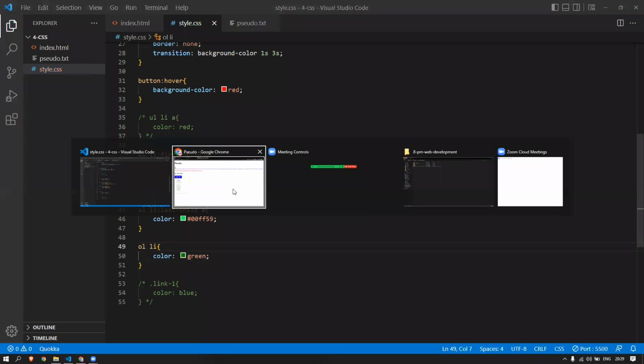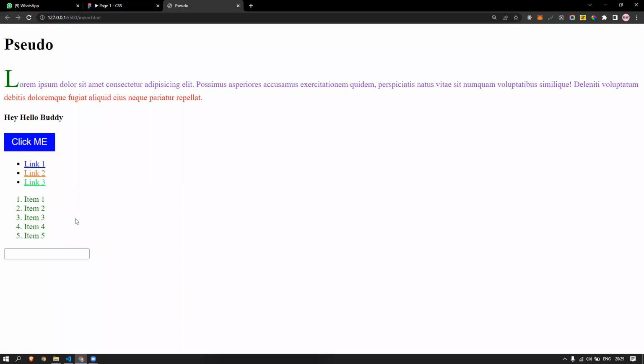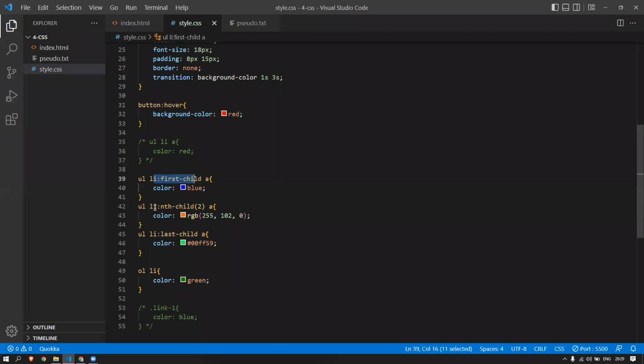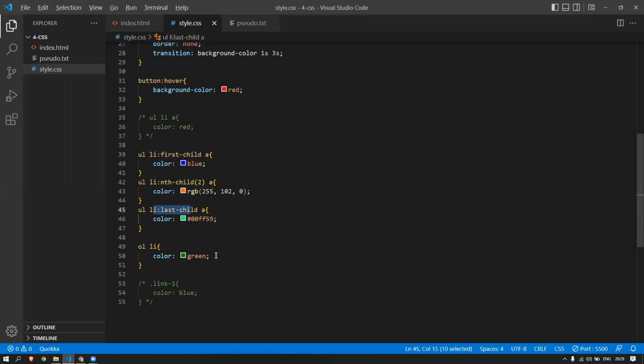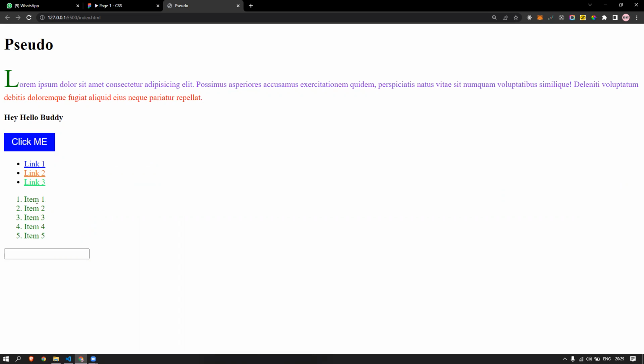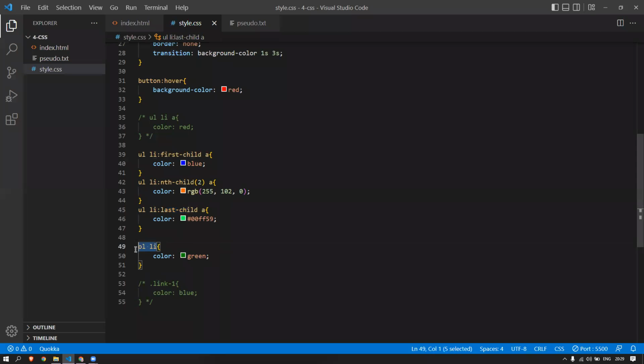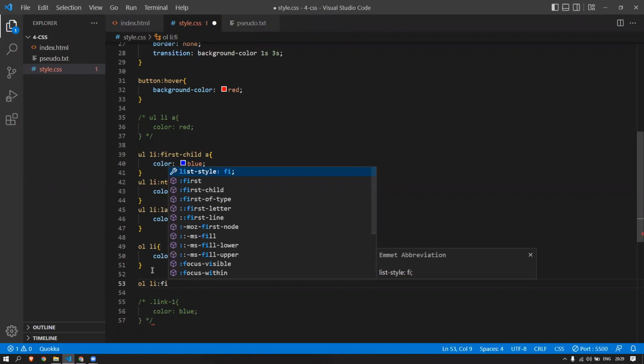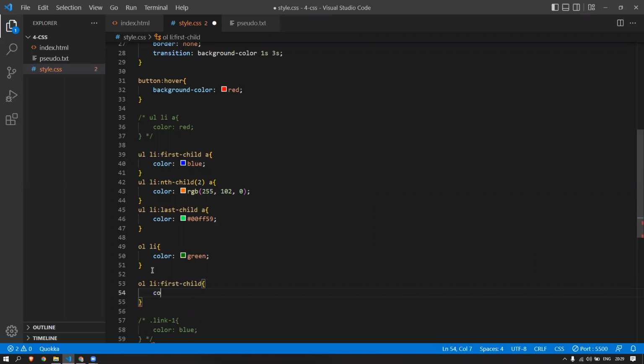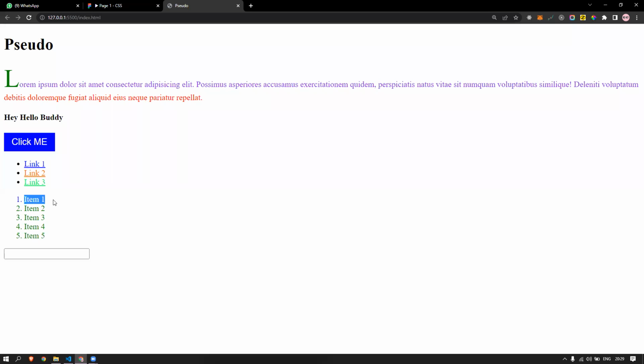Now I want to change the first one. Forget about the class. Already I told you about first-child, nth-child and last-child. I want to change the first element to red color. What syntax should I use? OL LI, colon, first-child, semicolon. Okay, super. So here I can use LI colon first-child to color it blue. Now this first child has changed to the blue color.